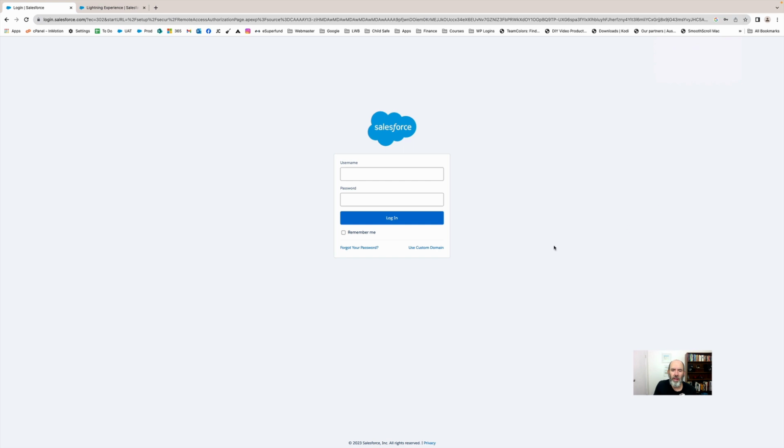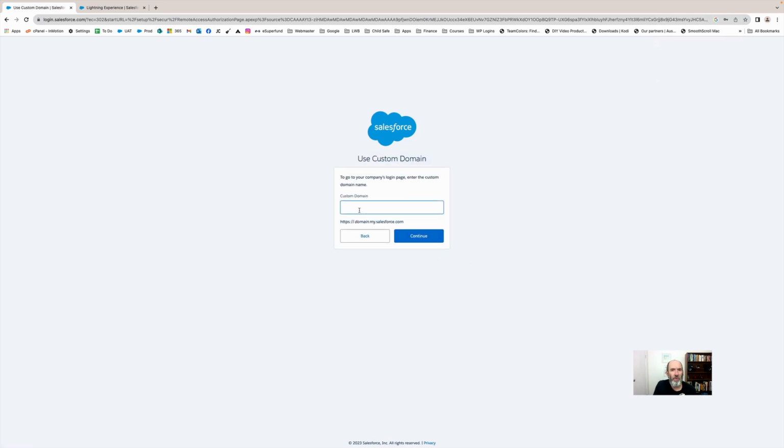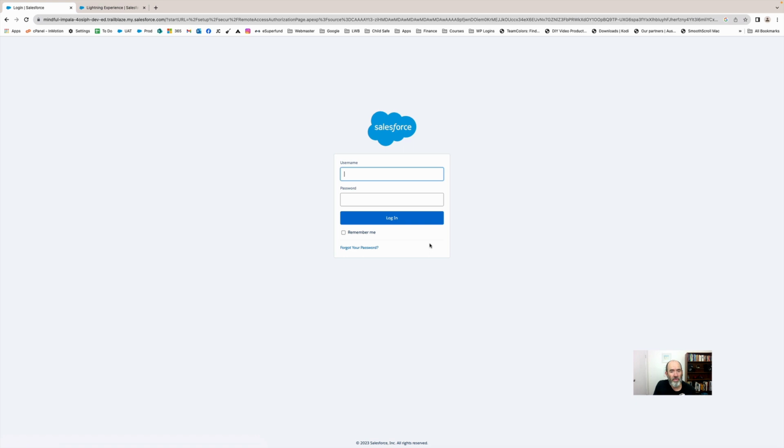So what you need to do is press Use Custom Domain. Now here's where we paste that portion of the URL that we extracted, so everything after the https:// and before lightning. So I'm going to paste that, and you can see it automatically converts it to the login domain. I'll press continue. So it's accepted that, that's positive.